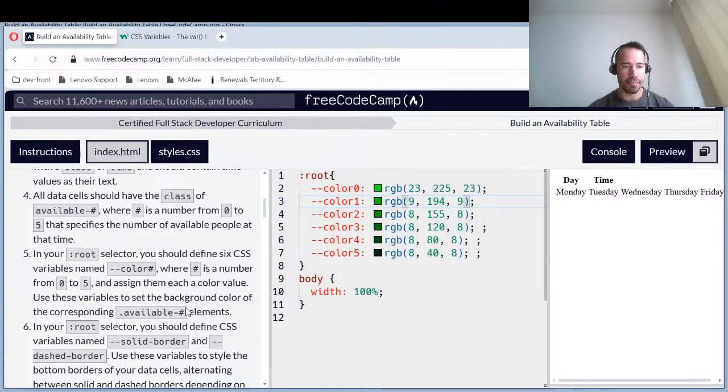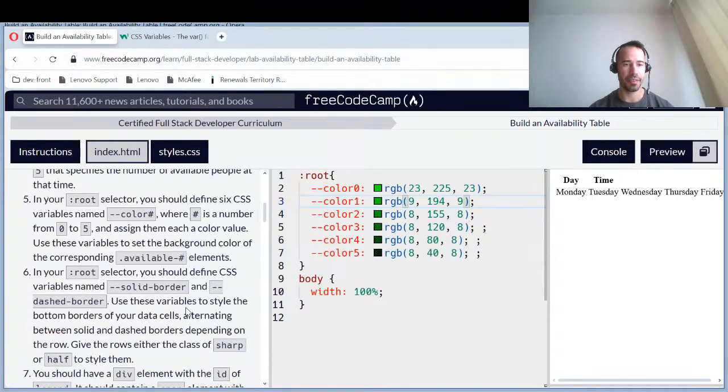How is it better to set the background of the corresponding availability elements? Alright. Availability elements. In your root selector, you should define CSS variables named solid border and dash border. Use these variables to style the bottom borders of your cells, alternating between solid and dash borders depending on the row. Cannot understand that immediately, but we'll get it as we go. Guess I'm not that smart.